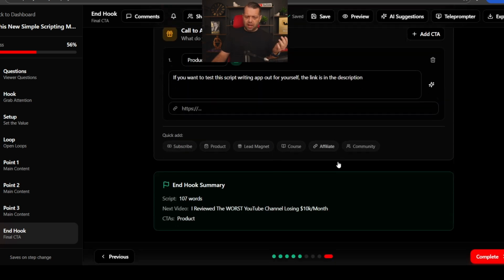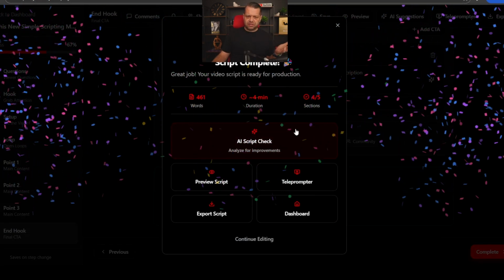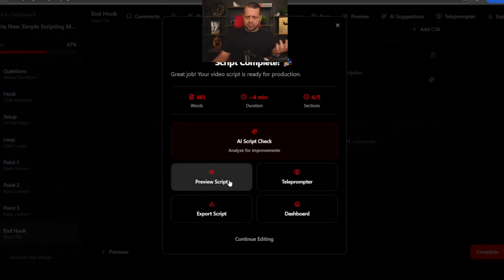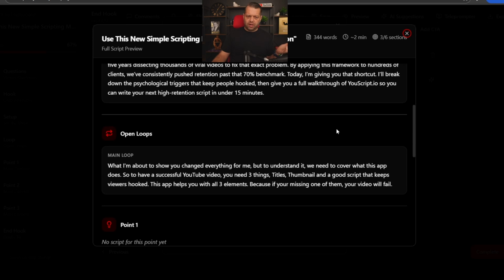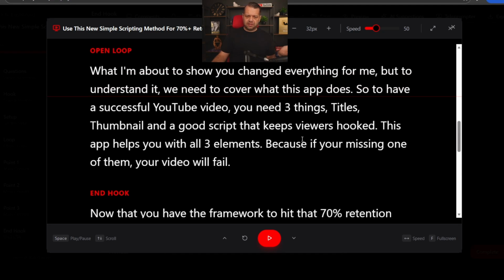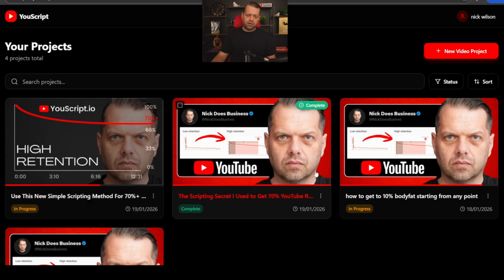So that's the end. And when it completes your script, it will save it. It takes a few minutes to save, and it says script complete. And so now what you can do is check the full script with AI, or you can preview what the script looks like. You can go directly straight onto the teleprompter and read it into the camera. I mean, this works amazingly well. And you can even export it. You can download it and put it on your own teleprompter, or save it in your own files for upcoming videos that you're going to film. And then obviously you can go back to your dashboard and see all your projects in the dashboard.